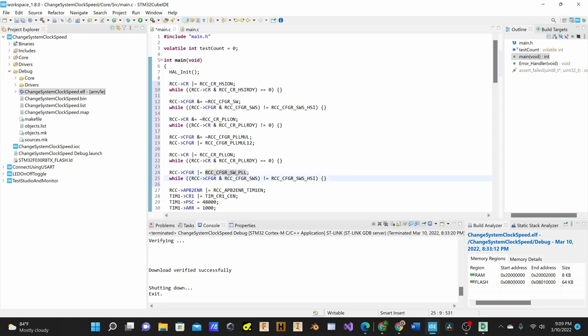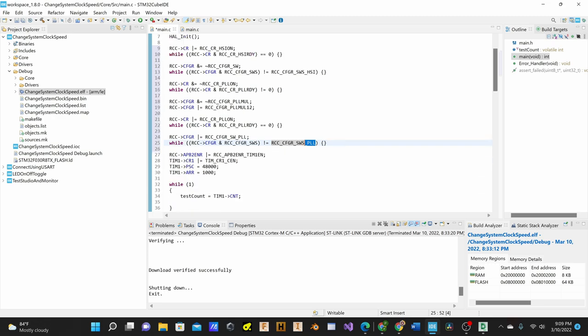And then we want to make sure that we stay in this loop while it's not the PLL. When we're making the switch to PLL, we have to give the system some time to actually do the switch. The status register, switch status, tells us that it's switched to the right clock, and we're waiting until it's the PLL. So if it's not the PLL, stay in this loop. When it is the PLL, escape out of this loop and go on to the next thing. And that's it. That's all we have to do.